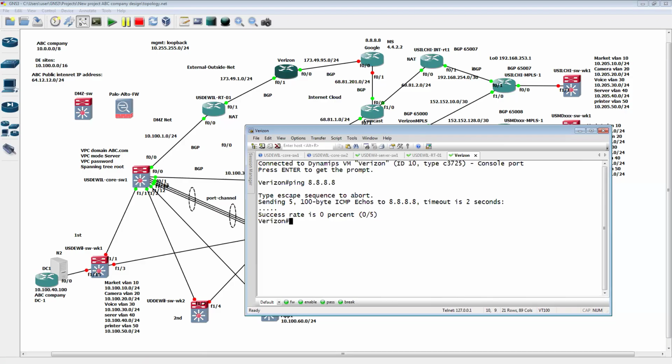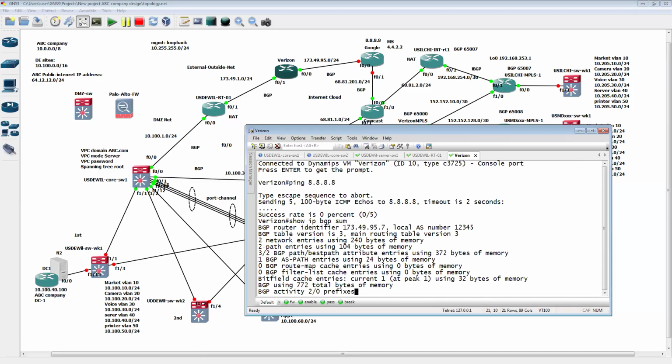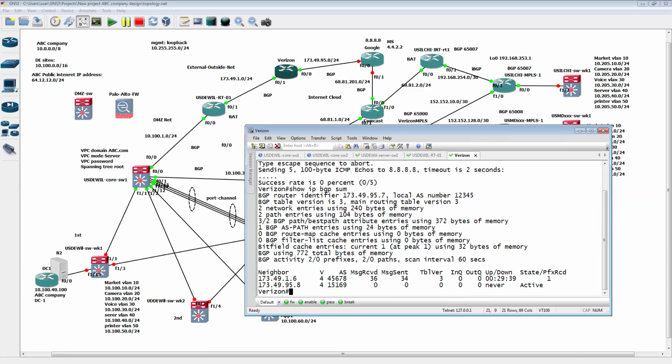Now from the Verizon router, let me try, because I have a BGP session to here. Let's make sure I have a BGP session open with this Google router. Look at that. This is 49.95, 45.95. What happened here? It's active. That's why the BGP here is down. I see something here. Can you see it? What is the issue here?